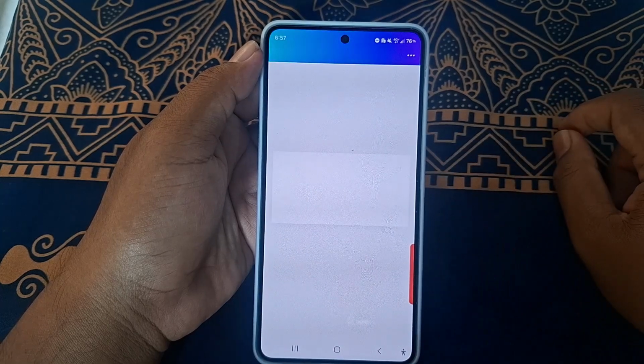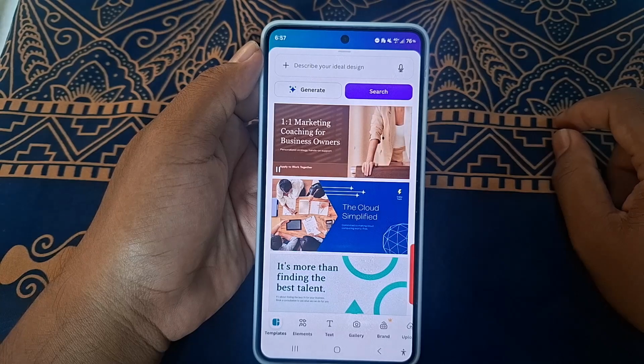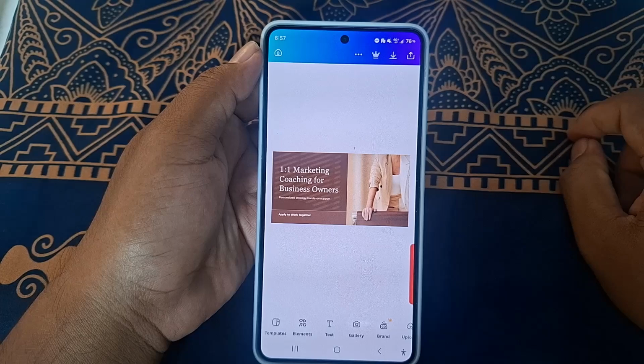Canva will display many professional ad templates you can choose from. Browse through the templates and select the one you like. Once the template opens, the image editor will appear automatically.